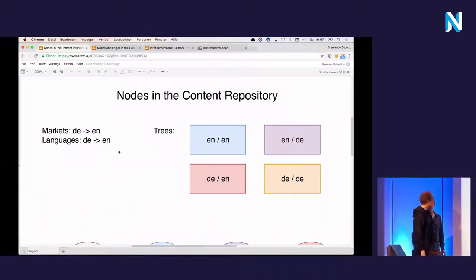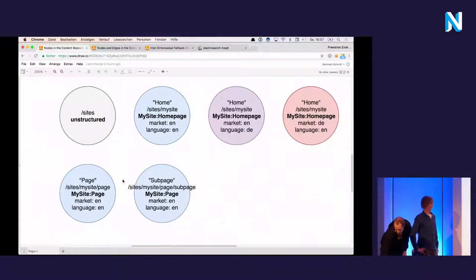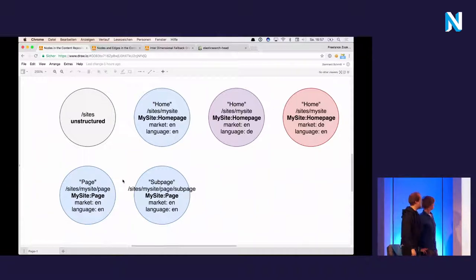I've prepared a small example, which is rather simple. You have two dimensions, market and language. Markets Germany and England, with Germany having fallback to England and language German having a fallback to English. There are four possible trees in this: England English, England German, Germany English, and Germany German. So that's the way the nodes are currently stored in the node data repository.